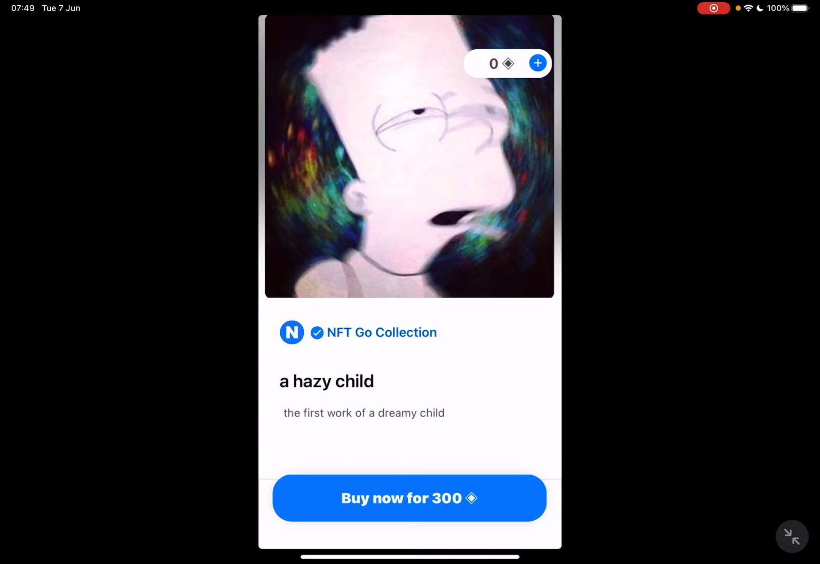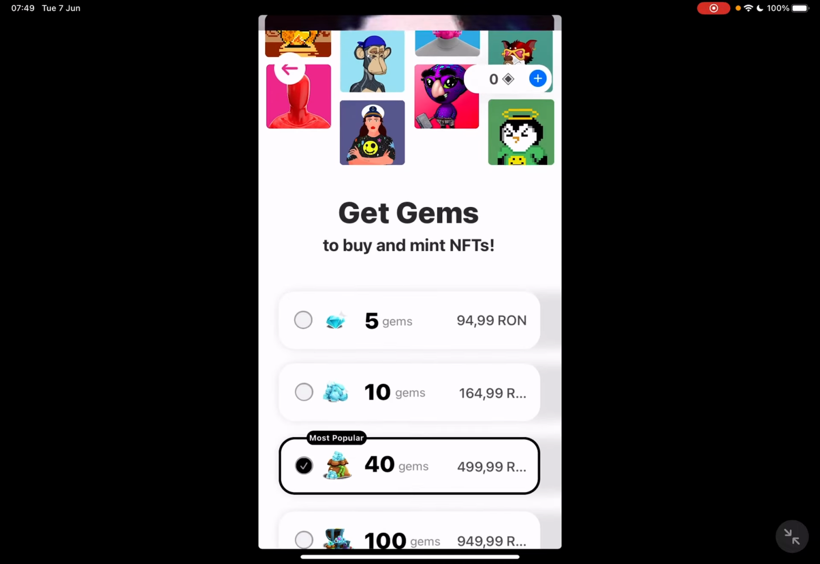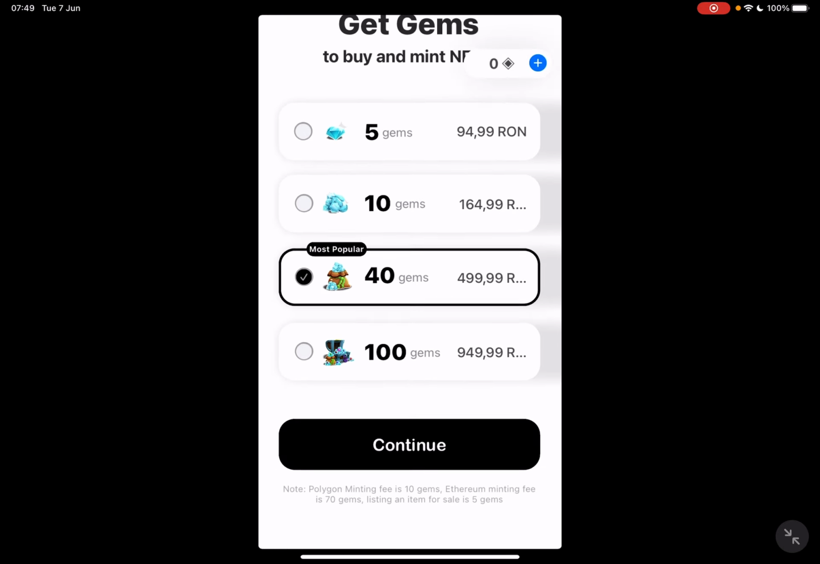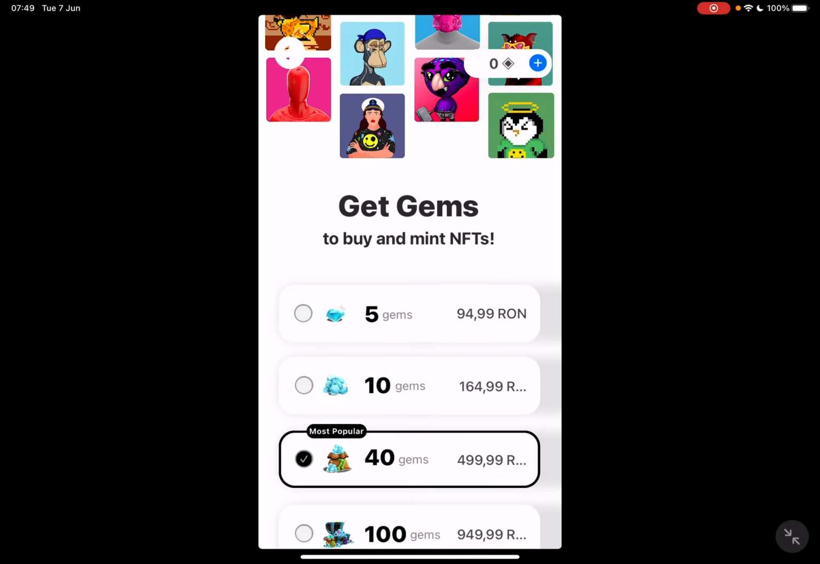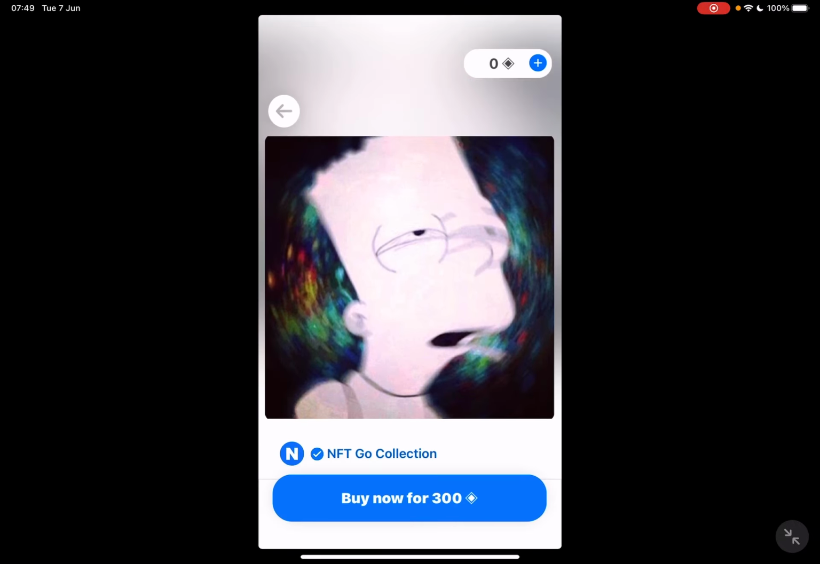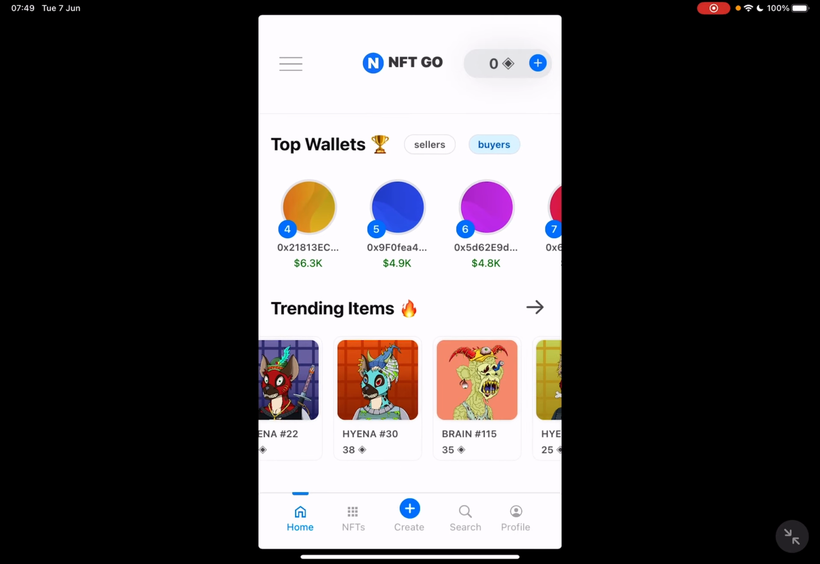As you can see, you can only buy NFTs using gems, and to get gems you just have to tap on the plus icon on the top of the screen, and you can buy gems. For around 100 bucks you can get 40 gems. So that's pretty much it, how you can get your gems on the NFT Go app.